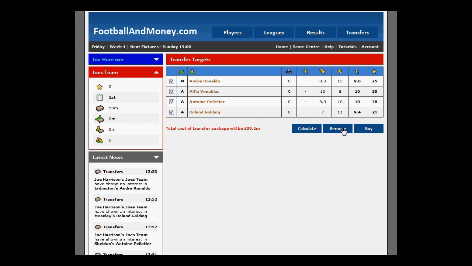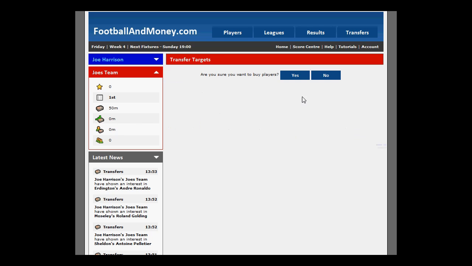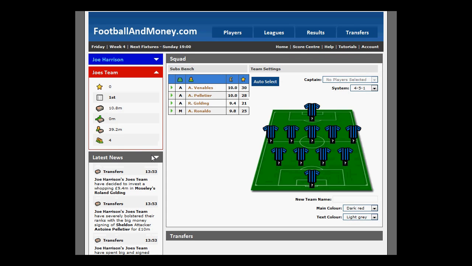If you've selected 4 like that, you could click remove, and that'd remove them from you. So you would declare that you've ended your interest in these players. If you click buy, it will buy them as a package. Okay, and all that's gone through the news. Okay, so we have just spent 39.2 million in one transaction.